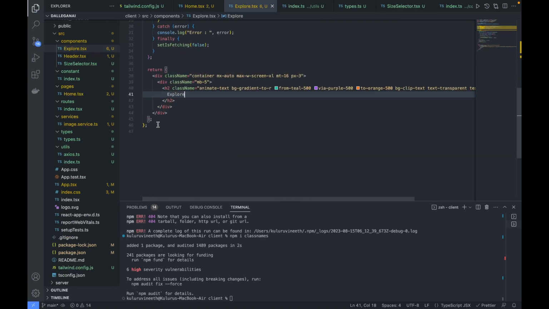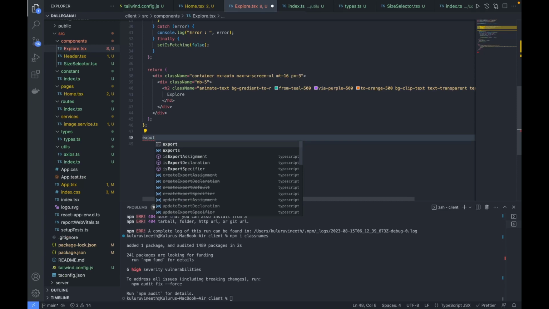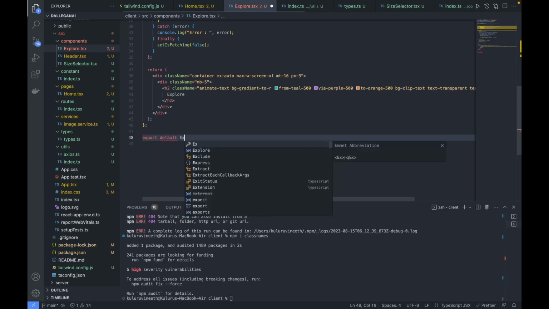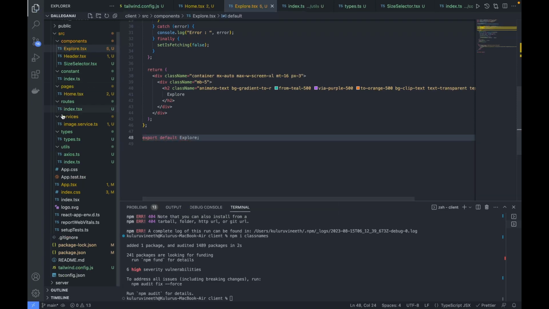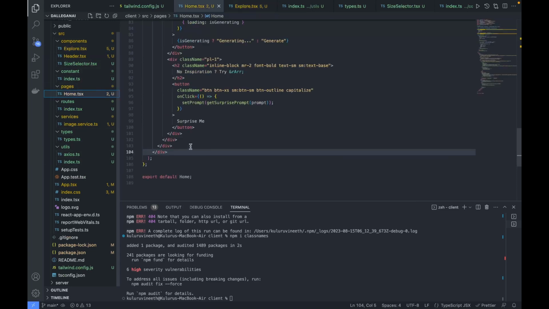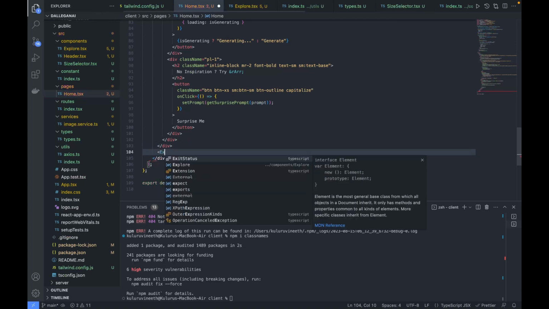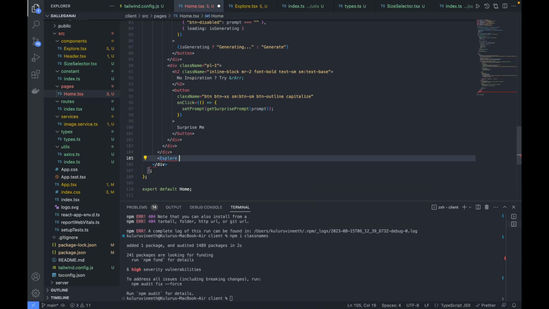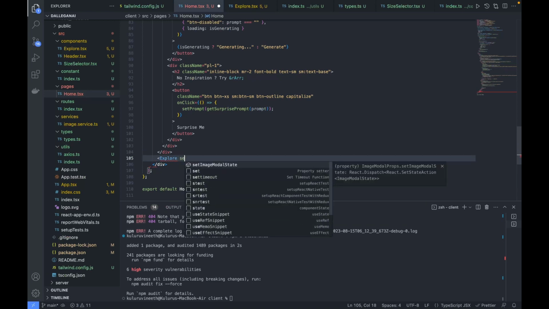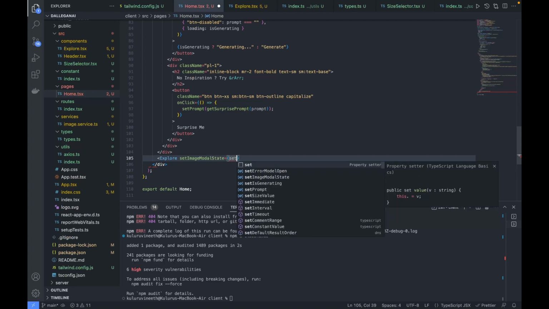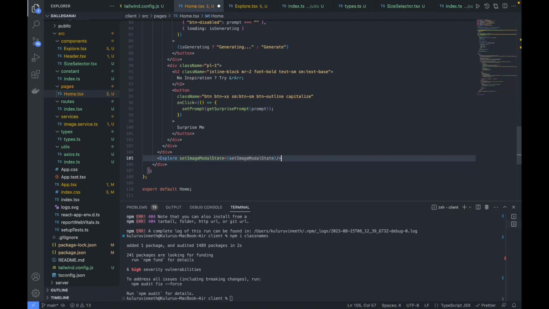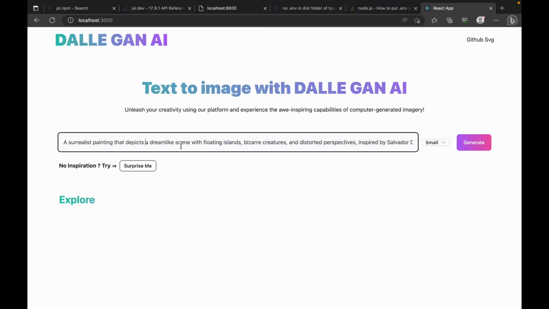So let's try to export this and use this inside our home page. So that is here. After this I'm just going to use this explore, and I'm just going to pass this thing. So now let's check our UI. Okay, so this is the thing, explore. Fine, it's turning out to be good.